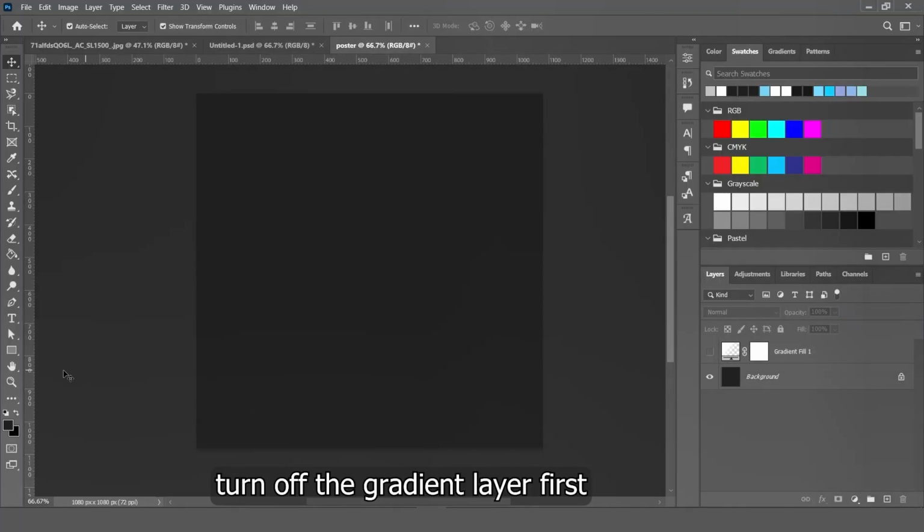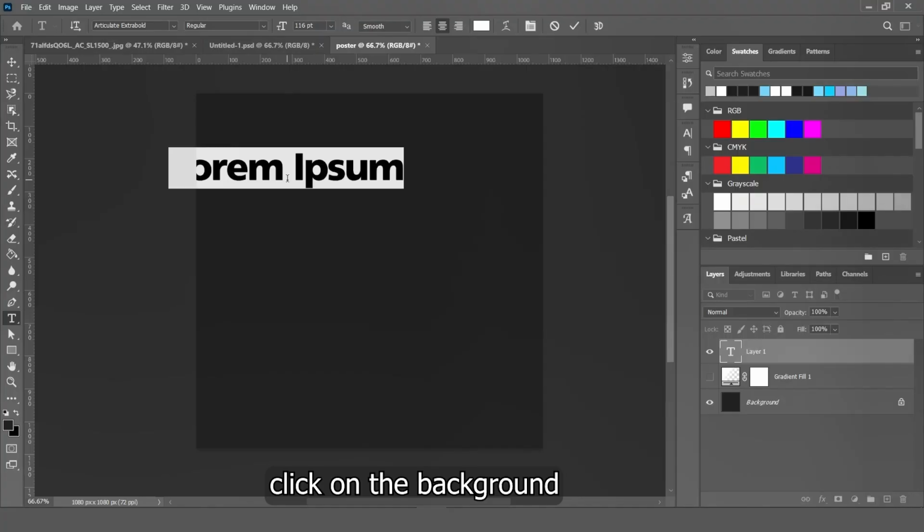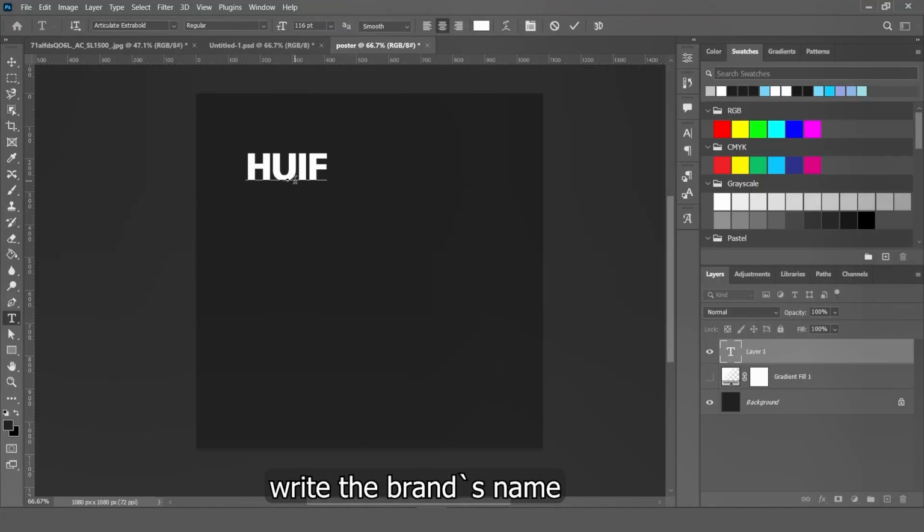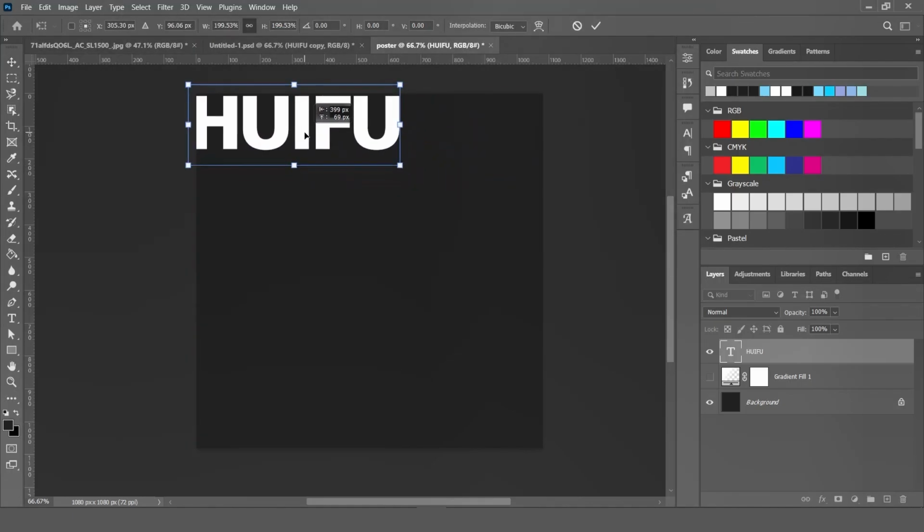Turn off the gradient layer first. Choose Text tool. Click on the background. Write the brand's name. Adjust the text like this.